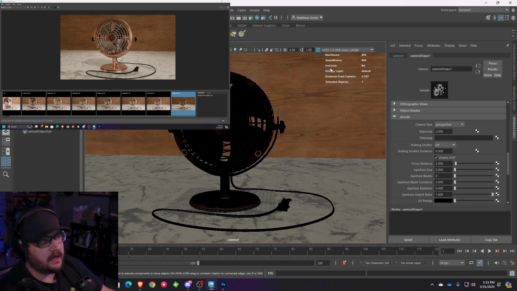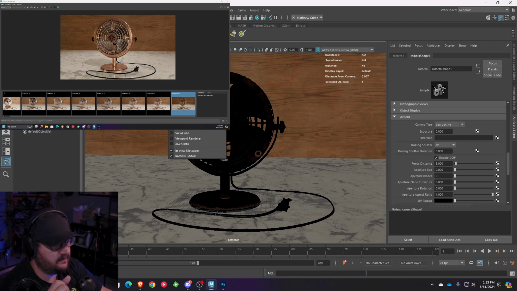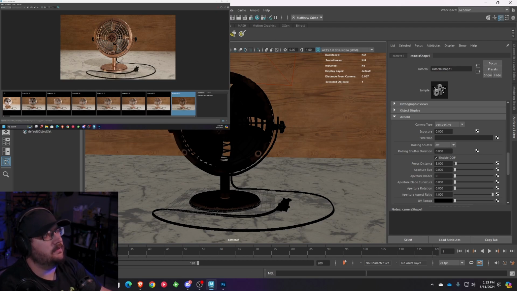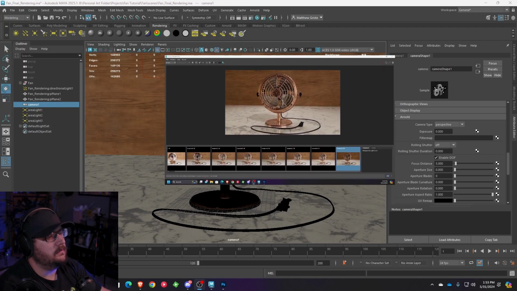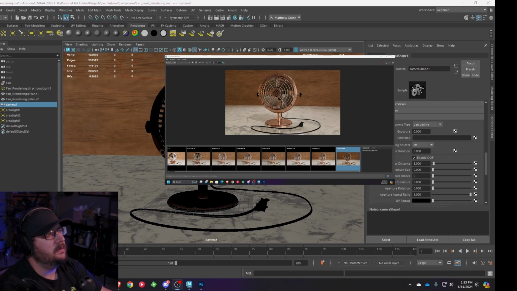You may not have this open. I have this on by default, but this little text thing up here, just go to Display, go to Heads Up Display. You need to turn on Object Details. So you go to Display, Heads Up Display, Object Details. And then that's what you want. Okay.